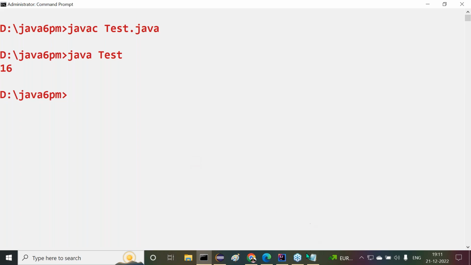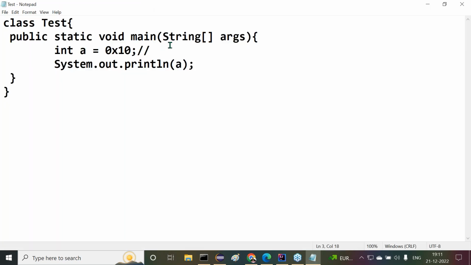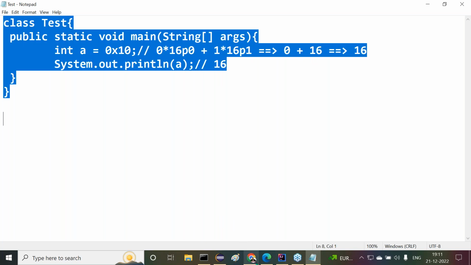16 is the value. Why, sir? Why is 16 the value? Same calculation, but now we have to take 16 power. Every time the multiples of 16 we have to take. Now right to left, 0 star 16 power 0 plus 1 star 16 power 1. Observe carefully, 0 star anything is 0. Next one is 1 star 16 power 1. 16 power 1 is 16 only. 1 star 16 is 16. Finally the result value is 16. Yes, the output is 16. Right, so this is the point I'm giving about this.